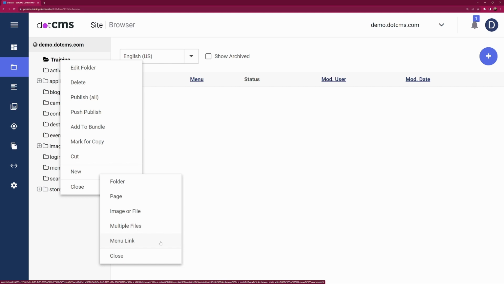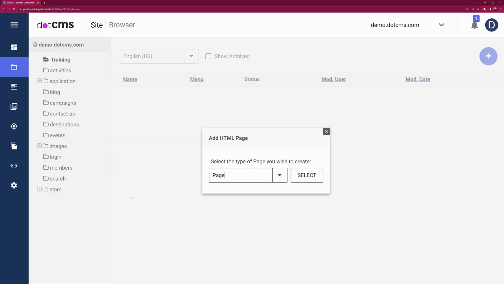Let's go ahead and add a page to this folder. We'll click Page, and then we can choose the type of page we'd wish to create. You'll notice the default is selected, and in this case, my default is just a page. We have the options for destination, landing page, a page, product line, and region. I'm going to leave this as just a default page. Then I'll click Select.